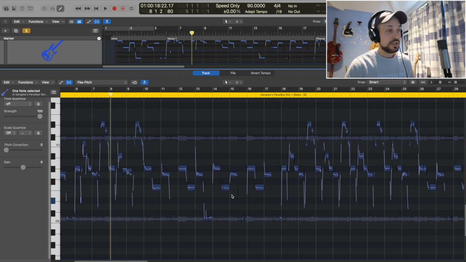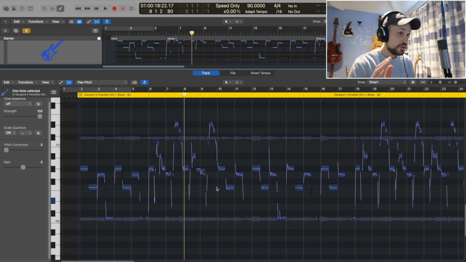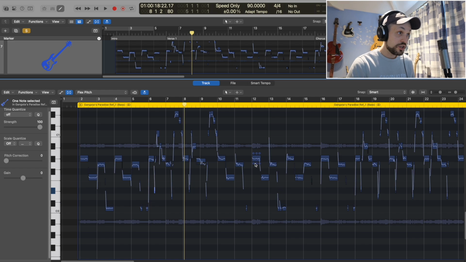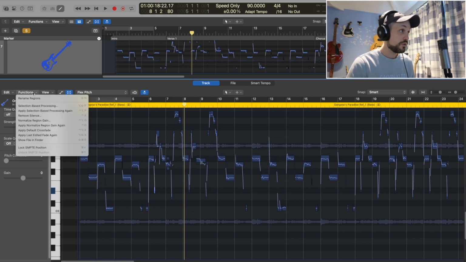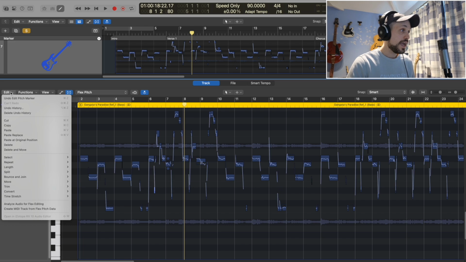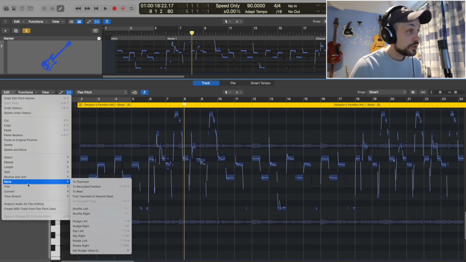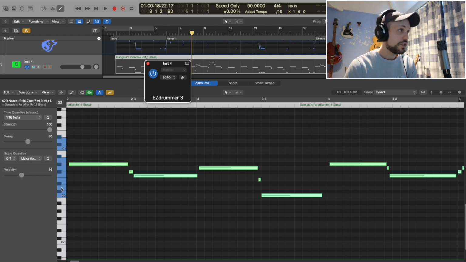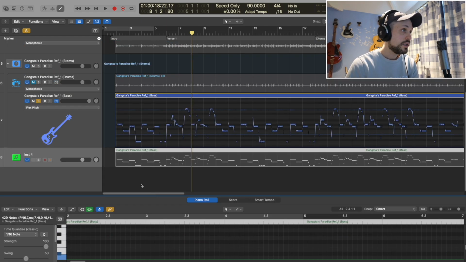Before I play it myself and create an audio track for that, I want to turn this into a MIDI track so that we can also have a virtual bass part as well if we want. A really effective thing you can do here is to go to the Edit menu, down to the bottom option, which is Create MIDI Track from Flex Pitch Data. When we select that, it gives us a completely new track underneath the audio reference track, which is a MIDI track.